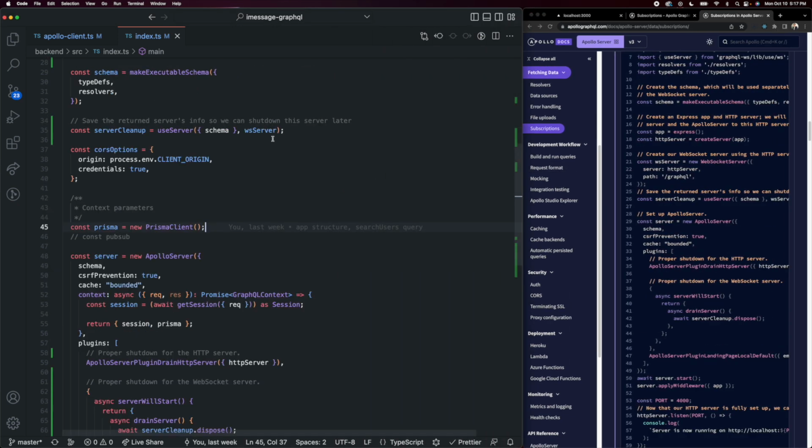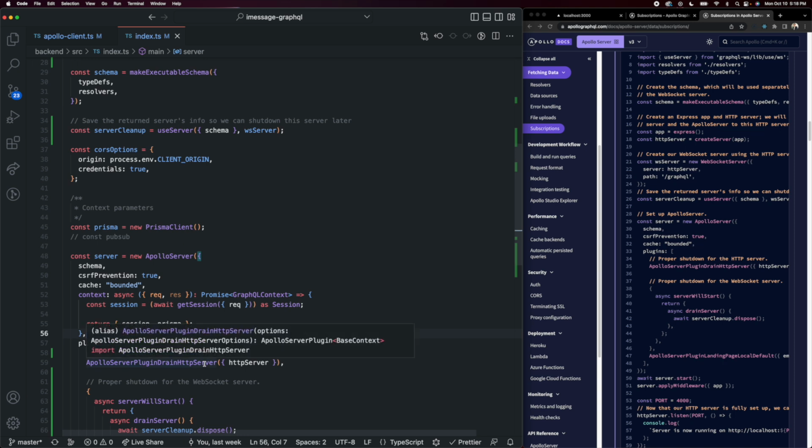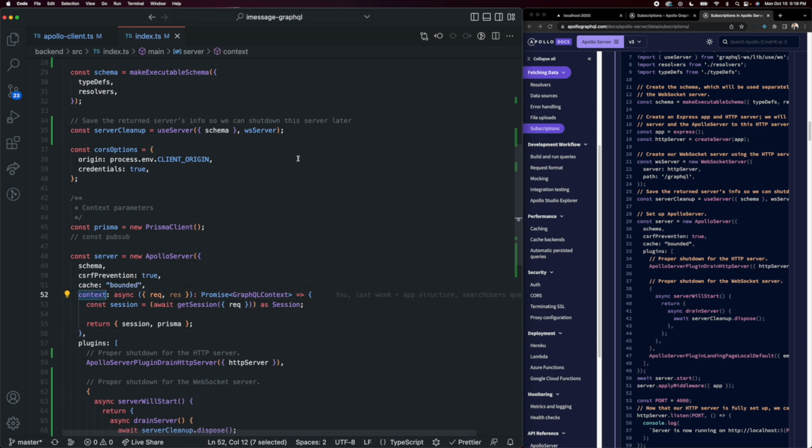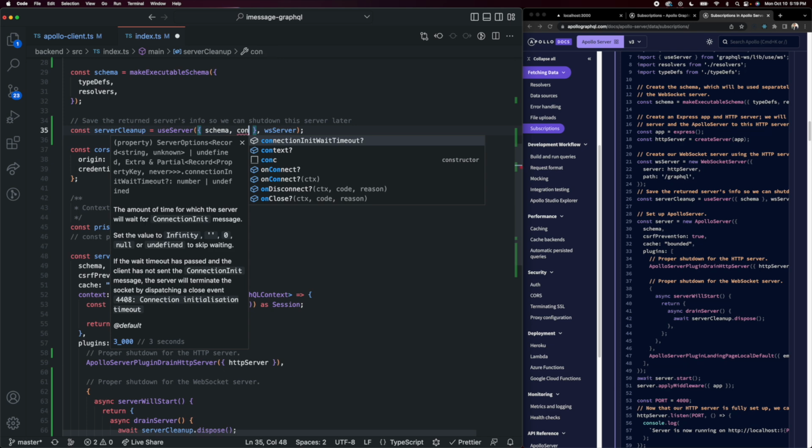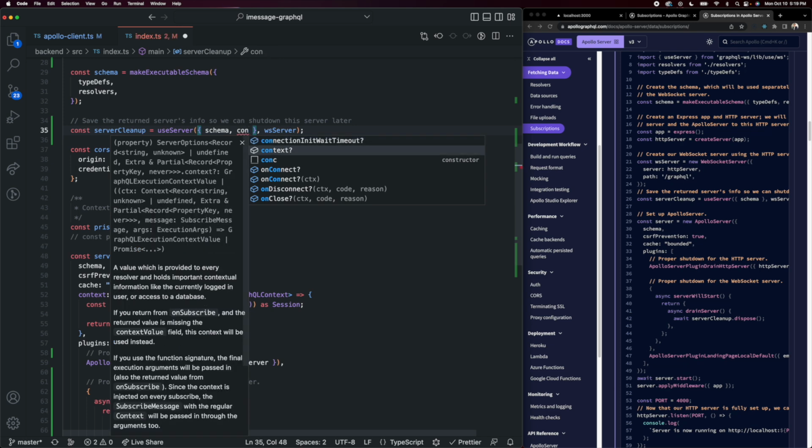One other thing we're going to need to configure with our WebSocket server is our GraphQL context. Currently, the way our context is set up with our Apollo server, we will not be able to access this context in any of our subscription resolver functions. If we want access to our context inside of our subscription resolver functions, we are going to need to add a context to this useServer function here. So inside of this first argument object here, in addition to our schema, we can also pass a value for our subscription context.